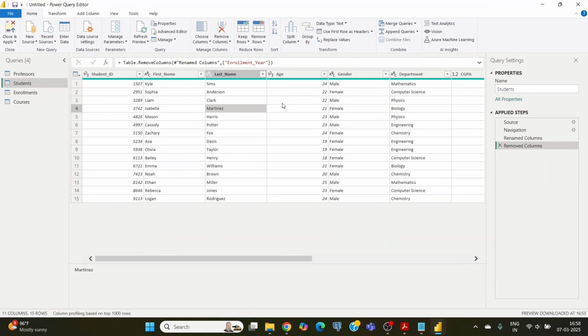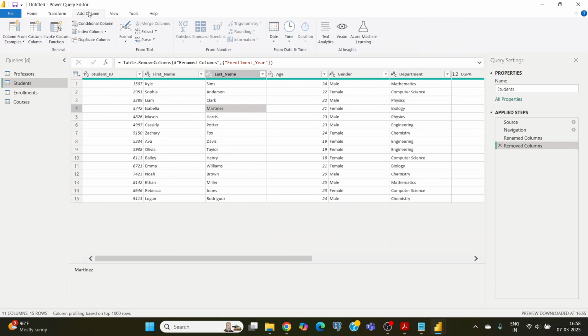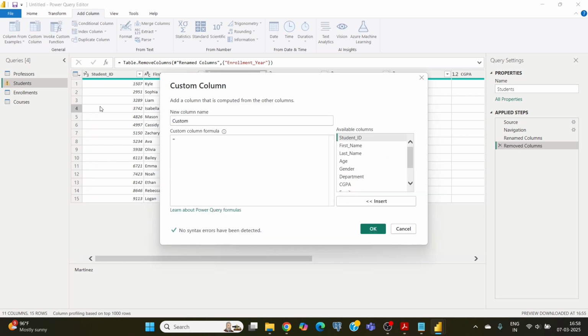You can add any columns here also. For example, click on add column, then click on custom column, and give any name for your newly added column. I want to give full name.